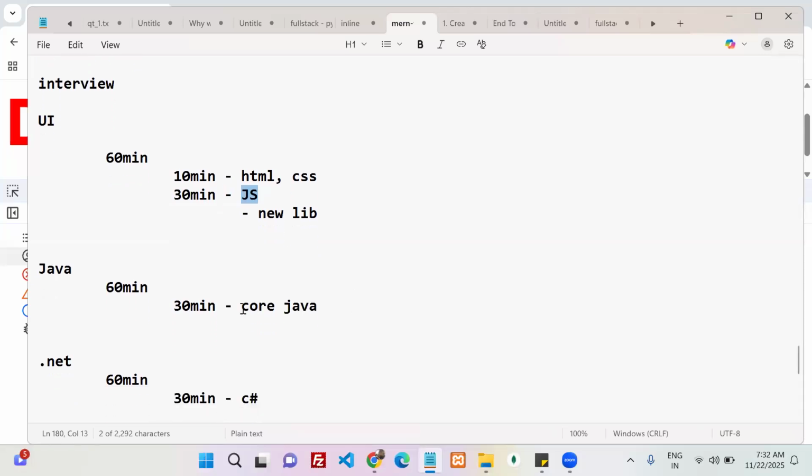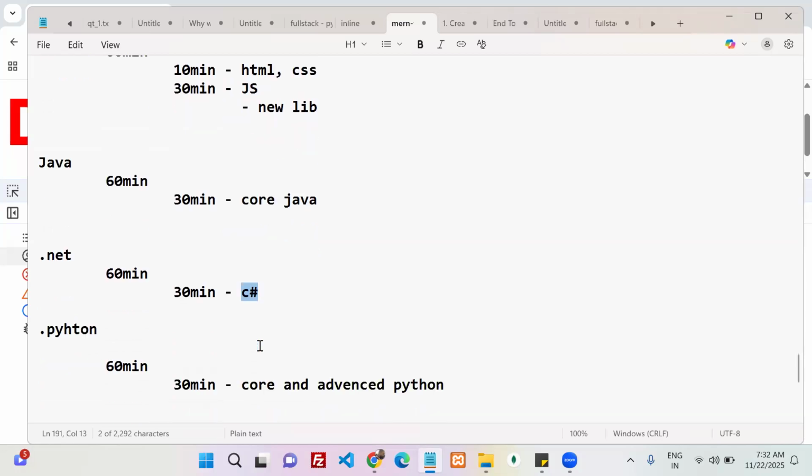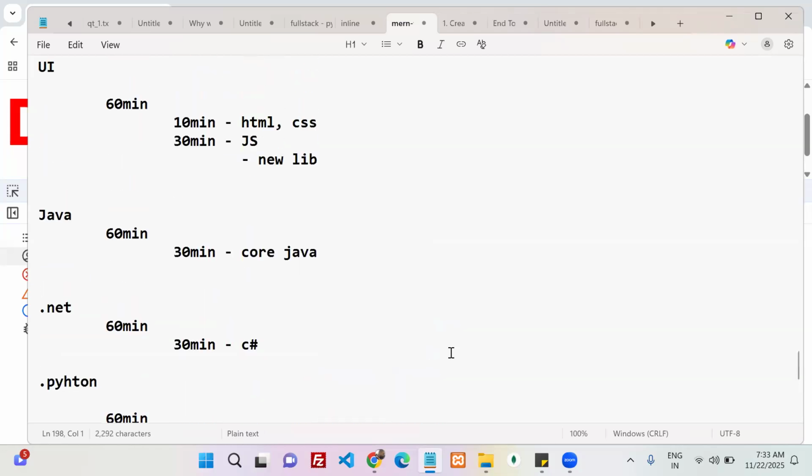Whoever has a good idea of core Java can learn any Java-related framework. If you have good knowledge of core C#, you can learn anything .NET related. There are so many things in core and advanced Python, so you can go with Django, Flask, FastAPI. In future, if you want to go as a data analyst, data engineer, data scientist, generative AI, agentic AI, which work with data, the core thing is Python only. That's the reason companies mostly focus on core things.